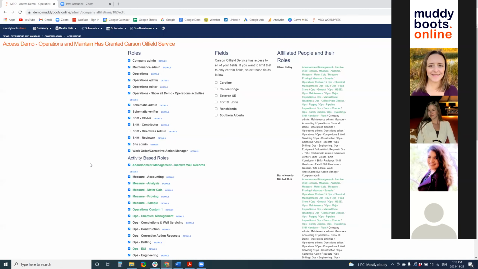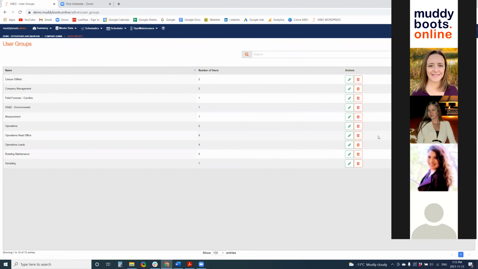So next comes really assigning this work so that your service providers can begin reporting work in Muddy Boots, and you can start assigning them work. The first thing that we suggest is that you create user groups for your service providers. We can do that by going again through company admin into the users and user groups.